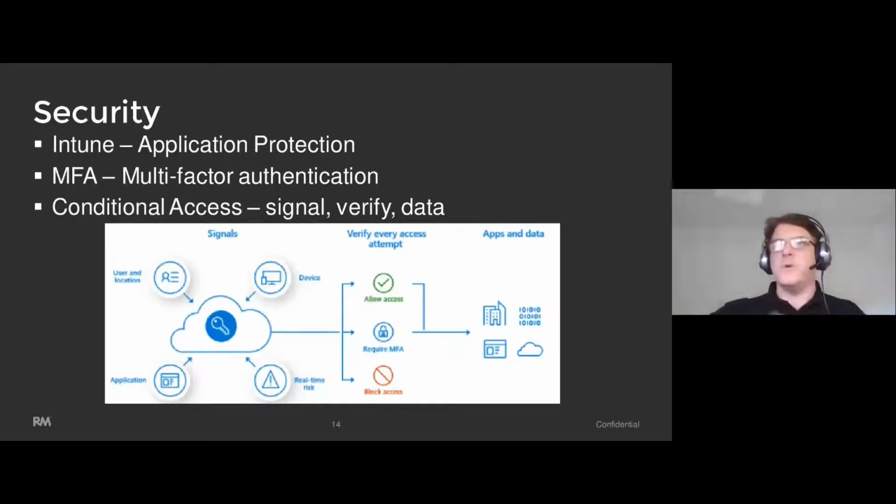If this is going to happen, verify that attempt and then let them through to that data and app, or block them going to that data and app. So that's very configurable. You have to be very careful with what you do with it so you don't lock everyone out, but it does allow you to have far more flexibility over your security.